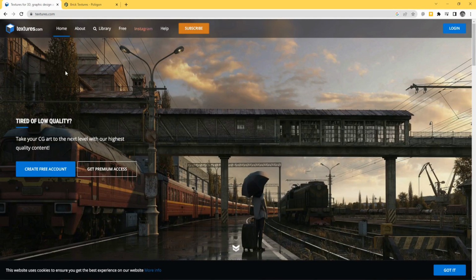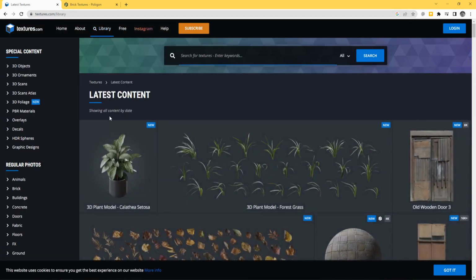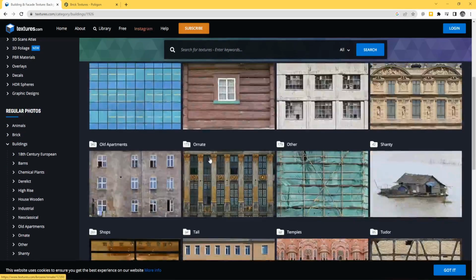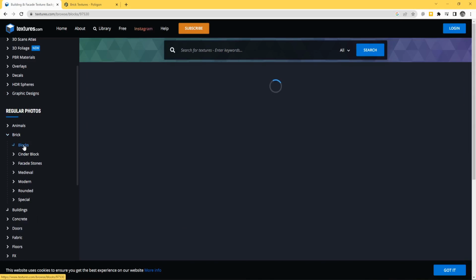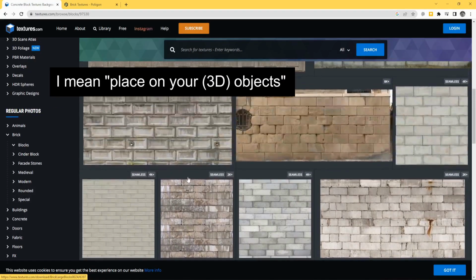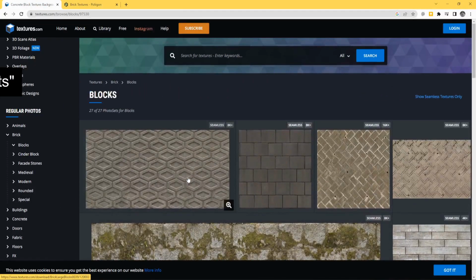So there is a bunch of websites out there offering textures they can use to create realistic materials. I'll show you textures.com, but there are a bunch of them. If you go to library, you can scroll down and you can select any type of the even buildings, but you can also have the blocks, bricks, and so on. Anything you like to place on your materials is available. You need to create an account and then you can download.